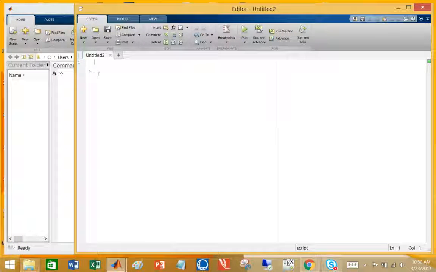Some demonstration code. First of all, you want to clear everything and then close all the previous figures. And then you want to clear this command line. Then you want to set up a variable, for example, x equals, let's say, from 0 with 0.1 second interval until, say, 10 seconds.